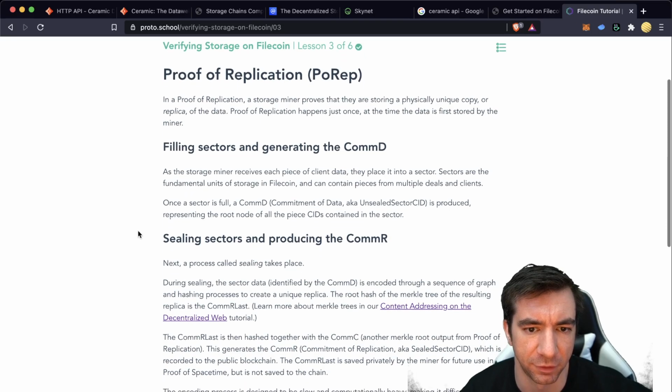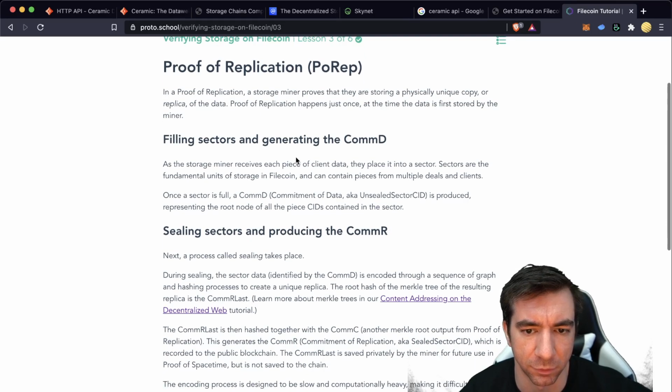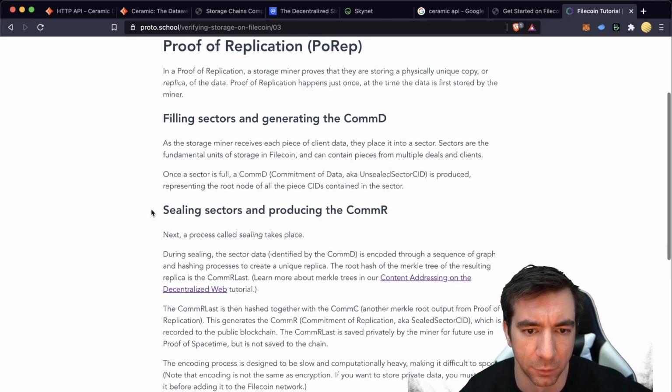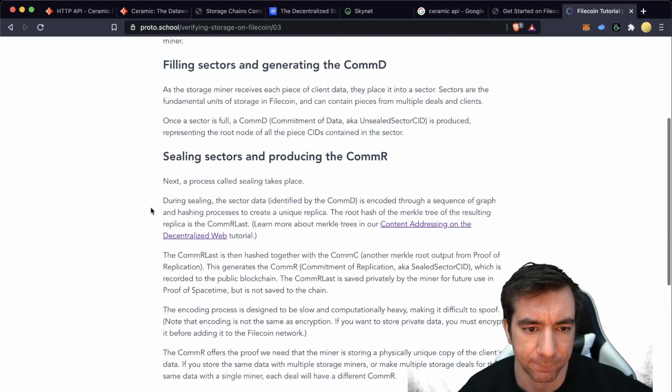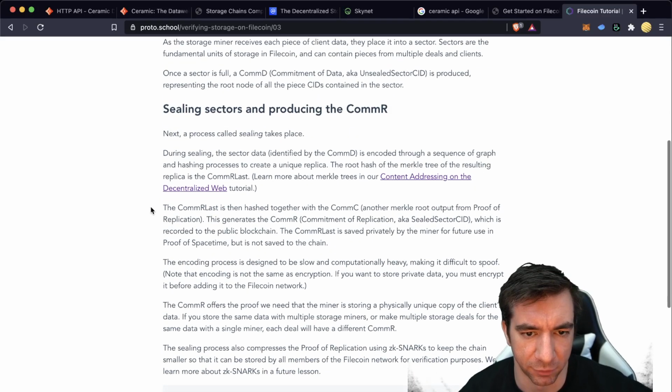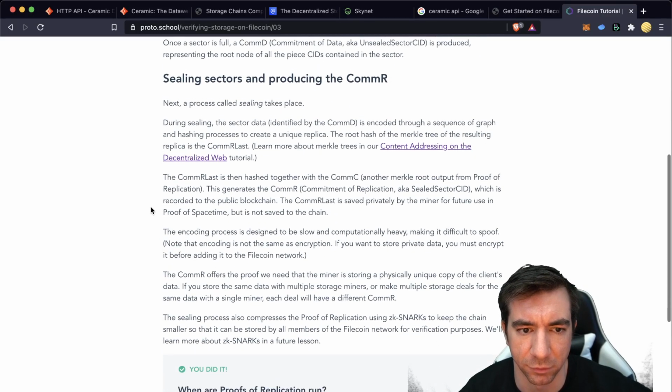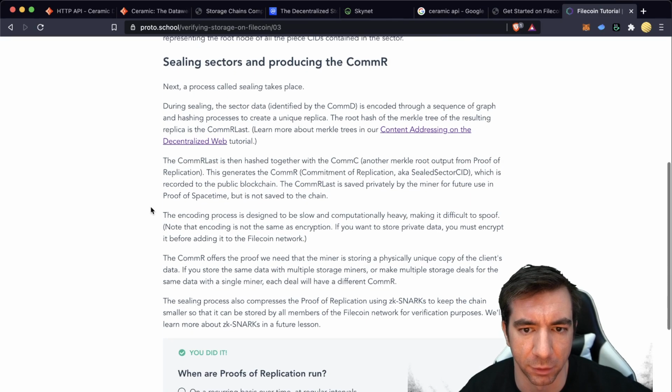Filling sectors and sealing. As a storage miner receives each piece of client data, they place it into a sector. Sectors are fundamental units of storage. Next, a process called sealing takes place. During sealing, the sector data is encoded through a sequence of graph and hashing to create a unique replica.